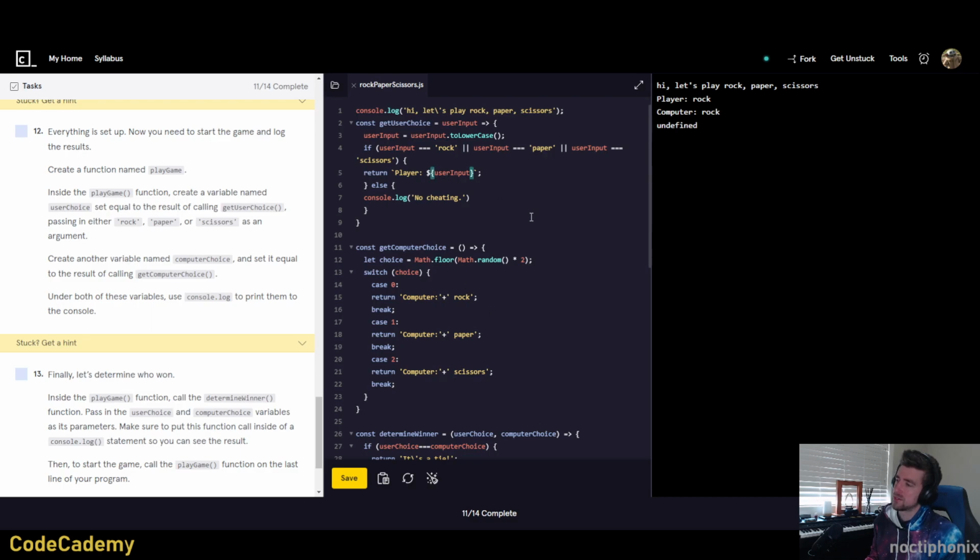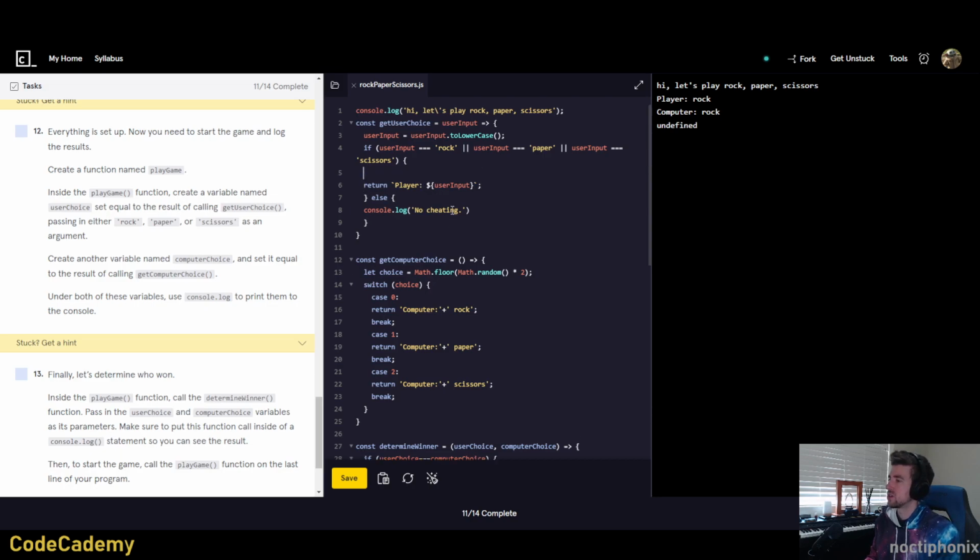Yeah, so I might have to... So it's not returning the user input then. So I need two lines then, right? I need to return the user input as a variable, and then I can return it with a string, right? Yeah, there we go. But then it ends.